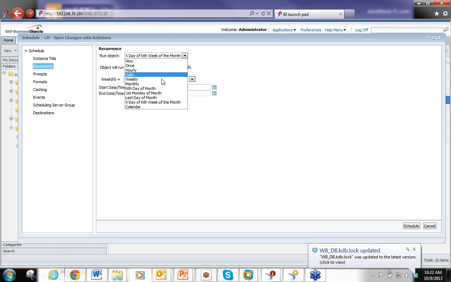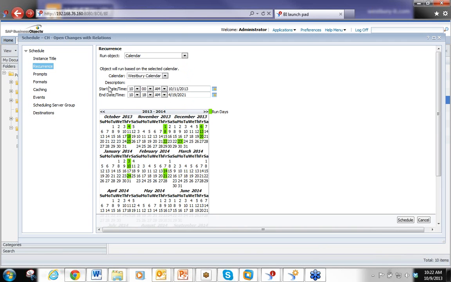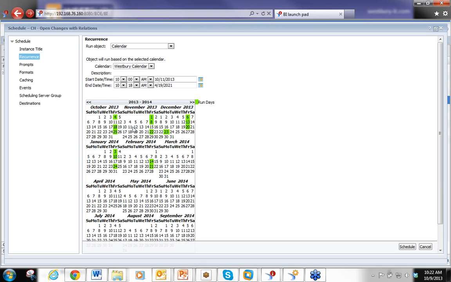All right. Now finally, you have an option to use a custom calendar. Okay, if I select calendar, okay, I only have one calendar in there. I created a test calendar. So as you can see in this calendar, let me maximize my screen here. I've already pre-selected specific dates in which the report will be executed. All right, so they're all highlighted in green.